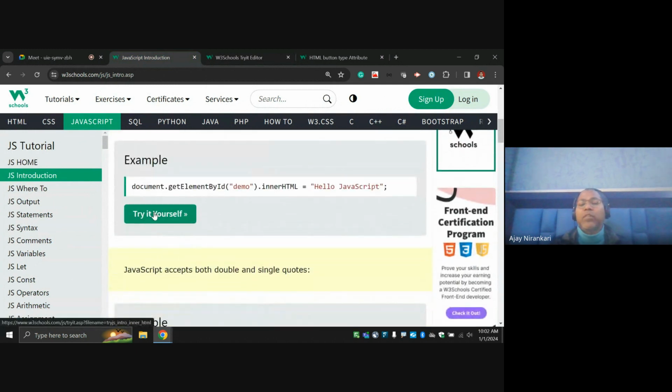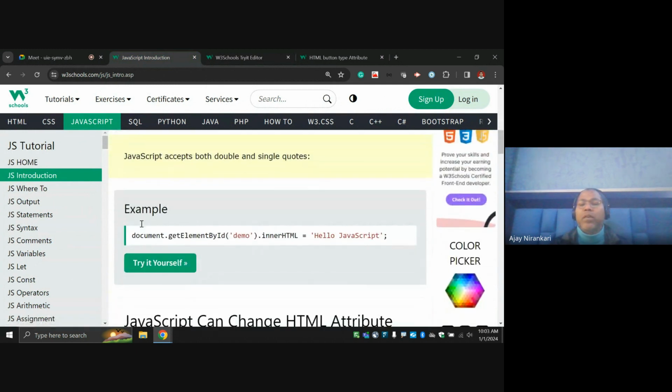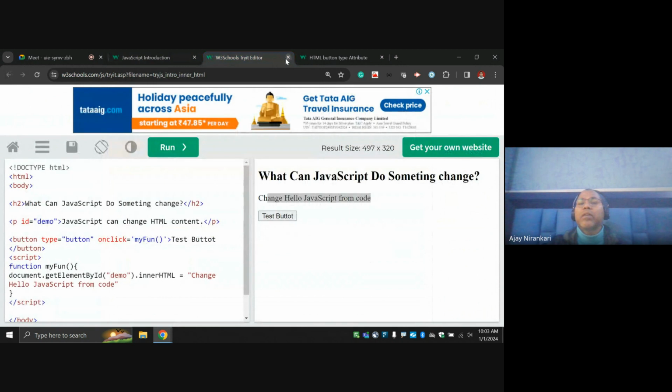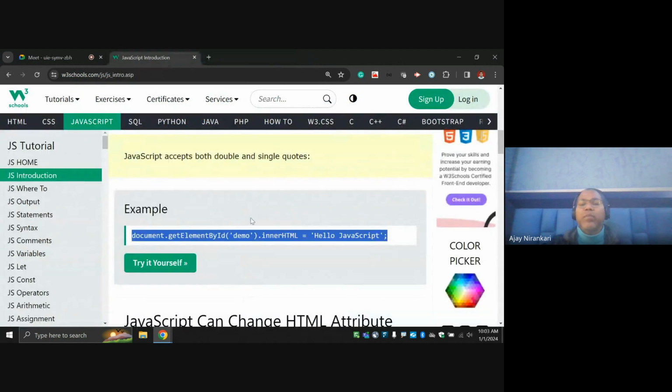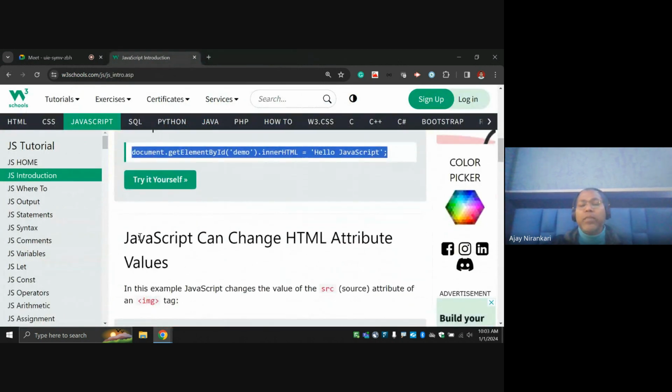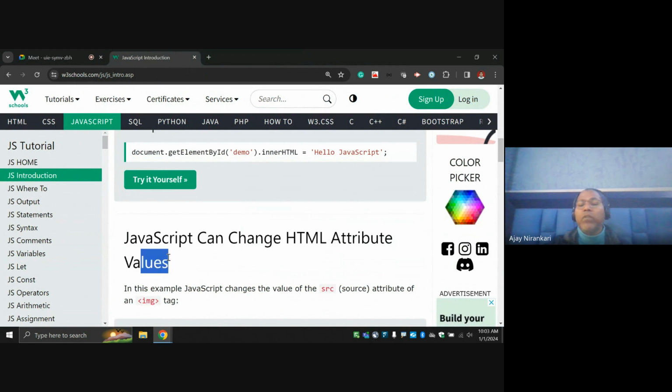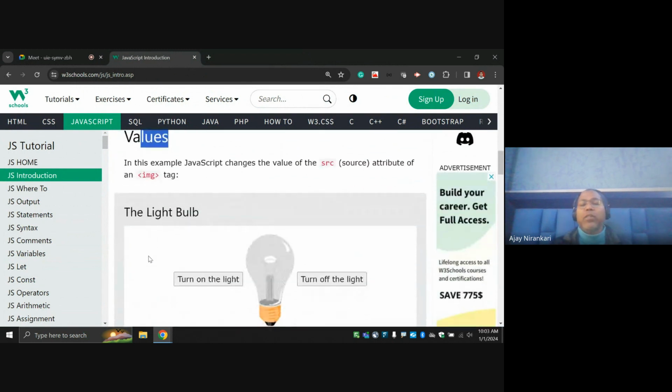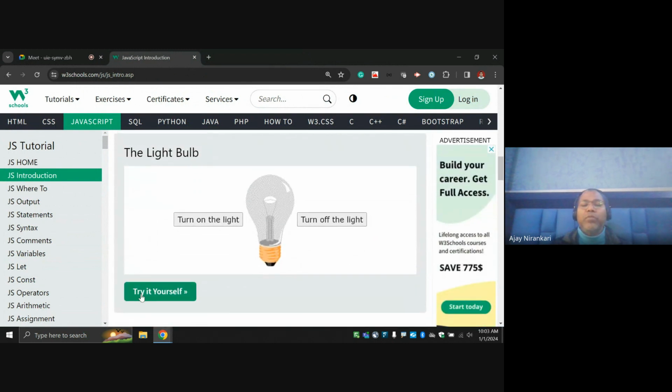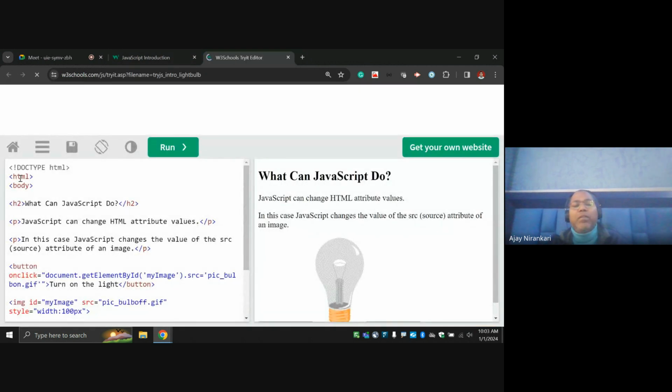Try it yourself, just like the example here. Now you can understand we are changing the innerHTML, right? Close it, and similarly you can explore here. Okay, JavaScript can change HTML attribute values. So here is a good example to explore. Notice here.